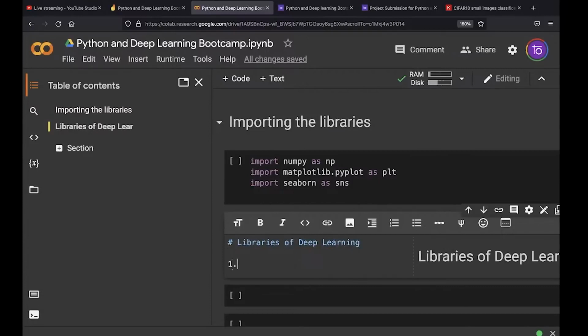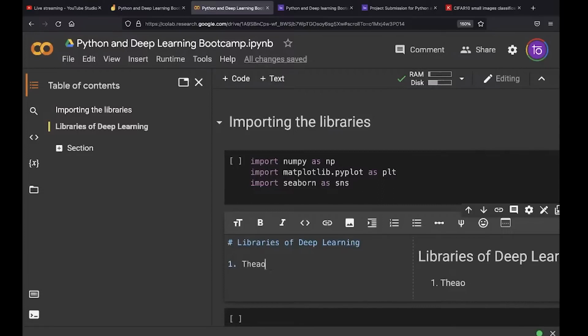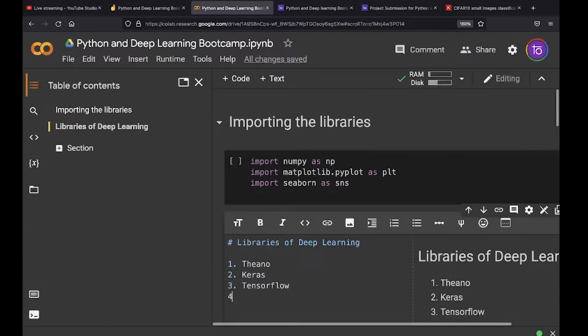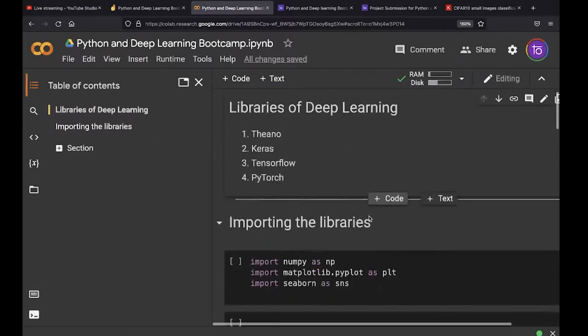So you have Theano. It's not Thanos, please, it's Theano. It sounds like one, right? Second is Keras, then we have TensorFlow, we have PyTorch. These are some of the popular deep learning libraries.